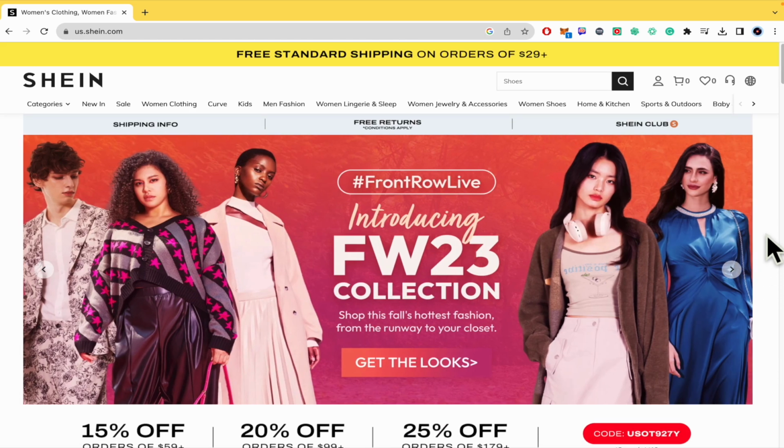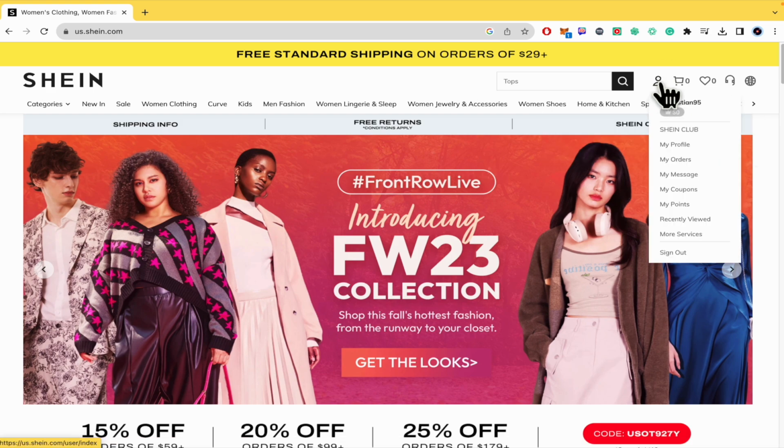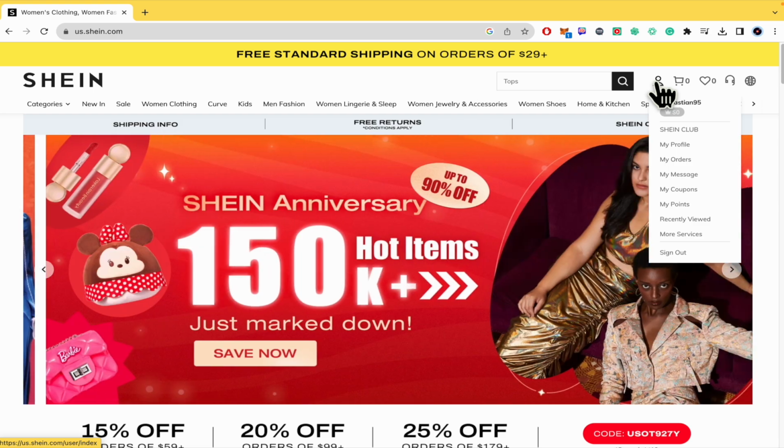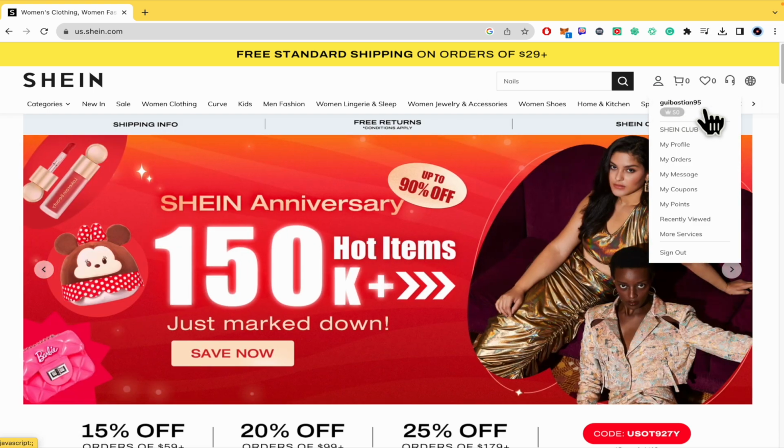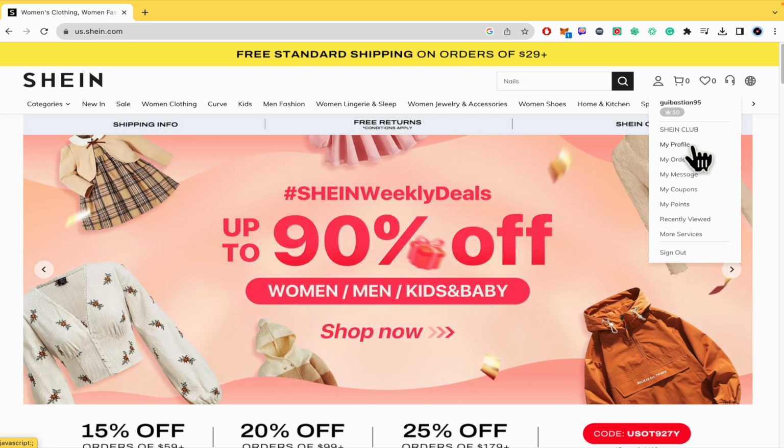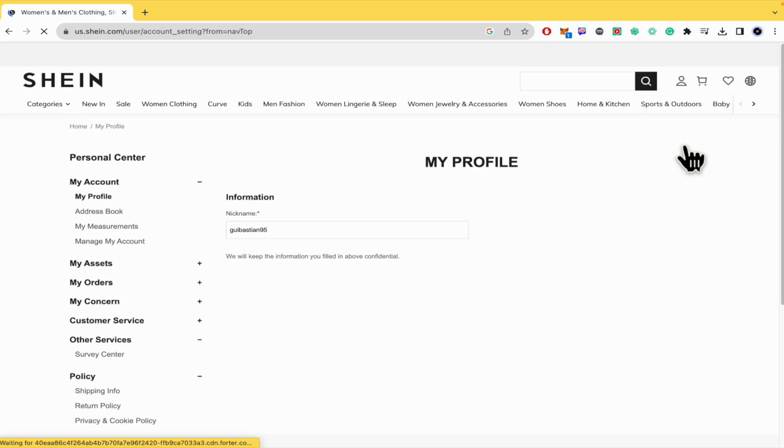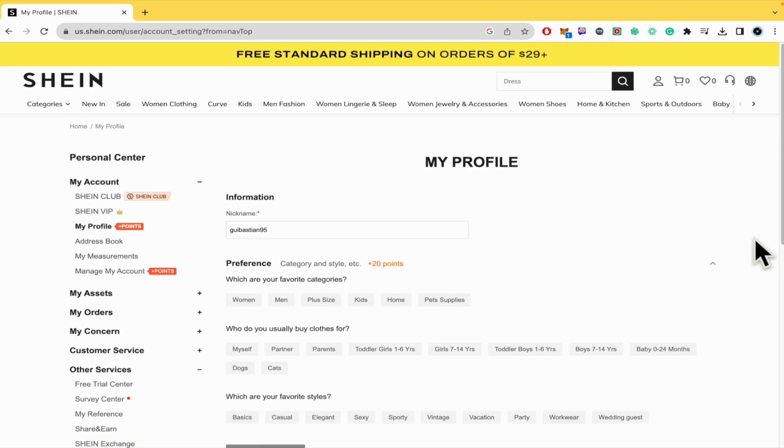So first of all, you must go and log in into your account. If I move my pointer on top of this icon, the profile icon, as you can see, there is my username. So by now, all you have to do is go into your profile and you're gonna open this dashboard.